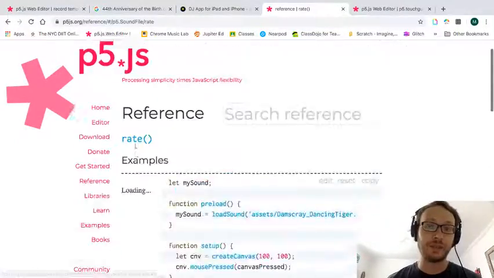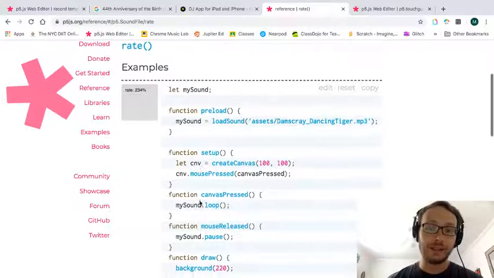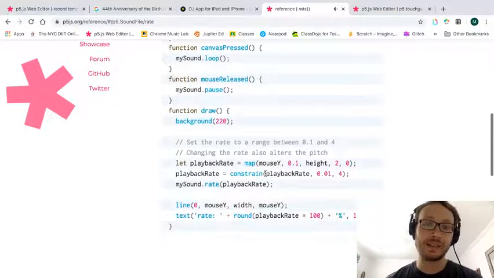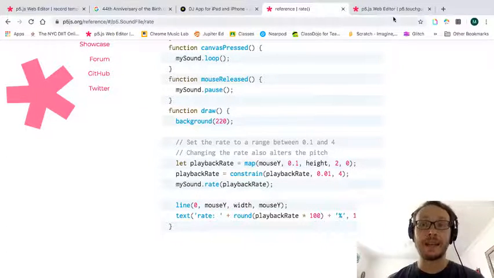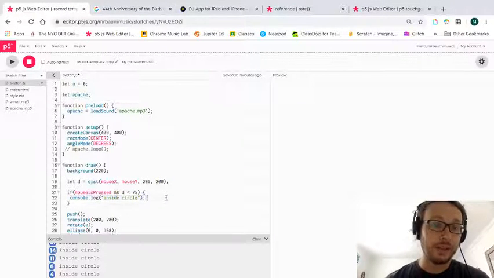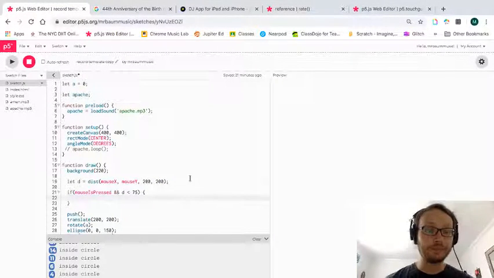I'm interested in rate. So rate is actually going to speed up. So here it gives an example. Okay, so I can speed up or slow down the playback rate of that loop, okay? And this is actually what I want to do to speed it up and slow it down, okay? So I'm going to get rid of that.